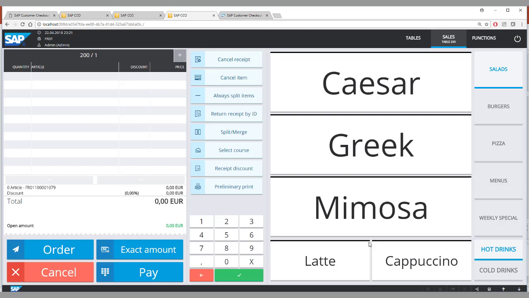Once you have selected your table, you come back to the sales screen, which looks very similar to the sales screen of the kiosk mode. However, there are some differences. Once you have selected some item in the hospitality mode, you have the option to order this item, which means these items are sent to the kitchen or to the bar for preparation.